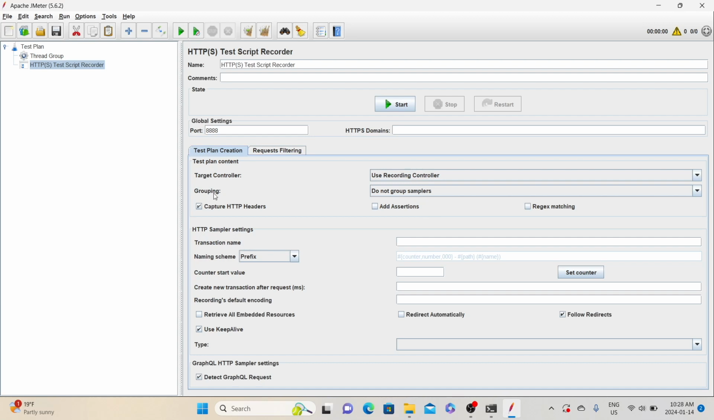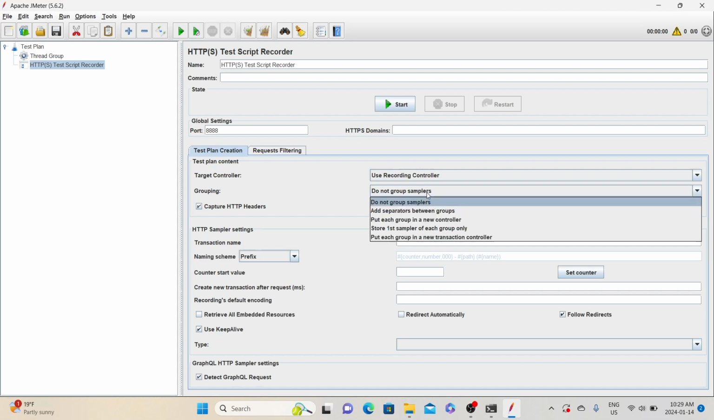Okay. Next one, grouping. This setting will tell how the requests are to be recorded. By default, the do not group samplers option will be selected, and if you want, you can select the other options also. Like if you want to add a separator between groups, you can select add separator between groups, or if you want to put each group in a new controller, you can also select that option, or if you want to put each group in a new transaction controller, you can select it.